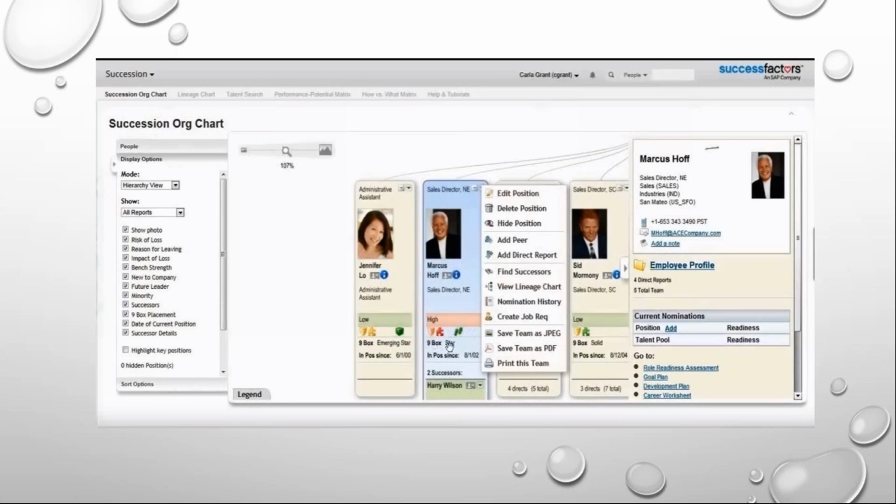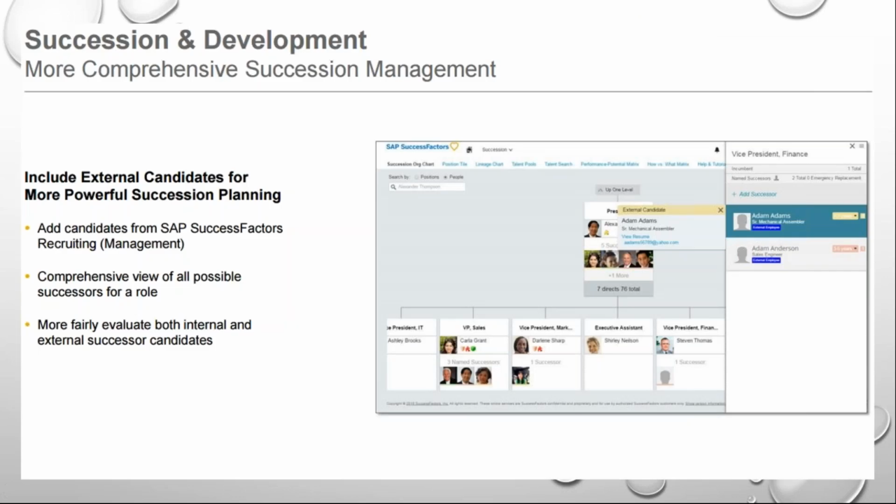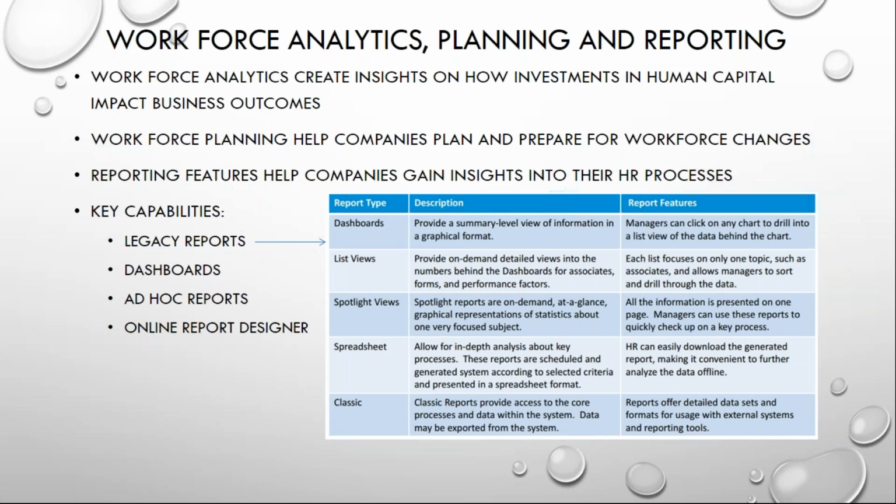Okay. So this is about succession and development. These are the modules or the business functions that are covered as a part of SuccessFactors. So we have all data available. What is the next requirement of an HR system? Basically, we should be able to pull up reports, right? Which is part of the workforce analytics, planning and reporting module, where you have different capabilities.